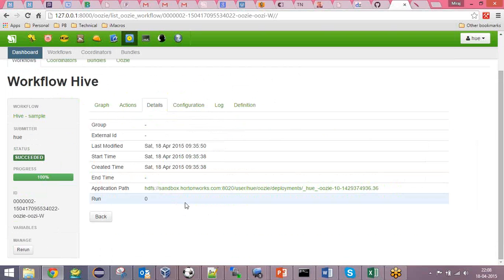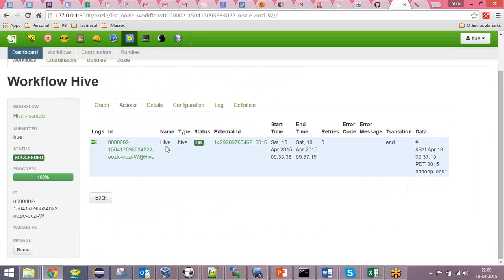These are details. So this is the application path which I was trying to open up. These are the actions. There was only one action, so only one action is visible. If there had been more than one action, Hive and then Pig and Sqoop and all those would have been visible up there, with their corresponding status.